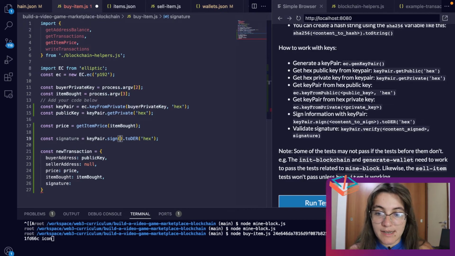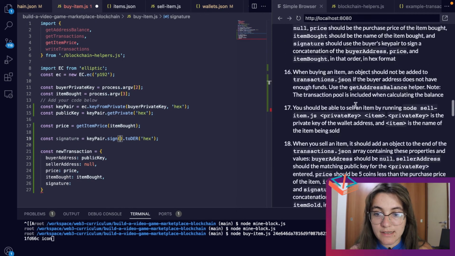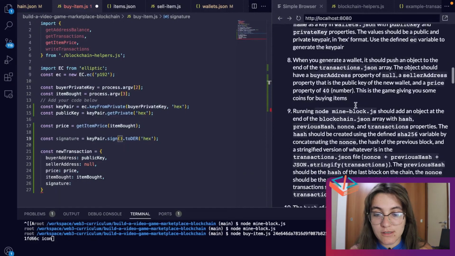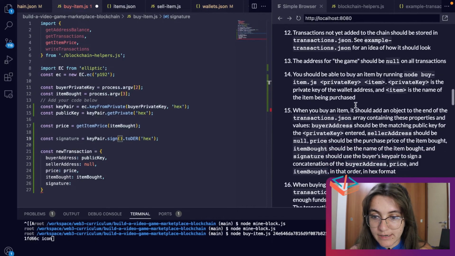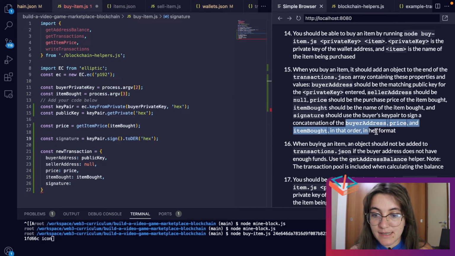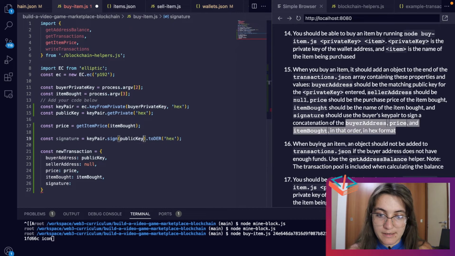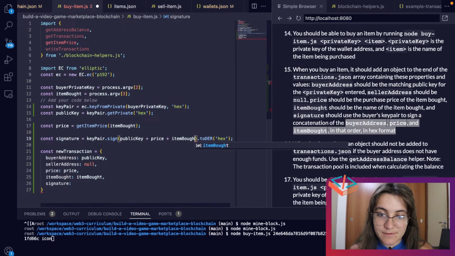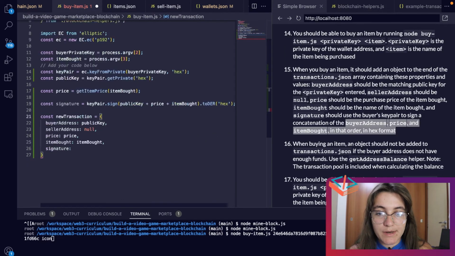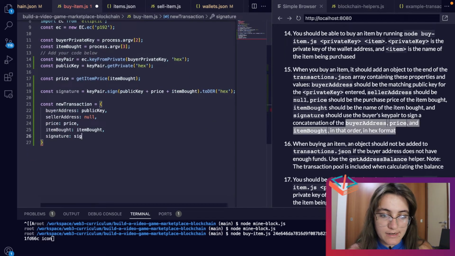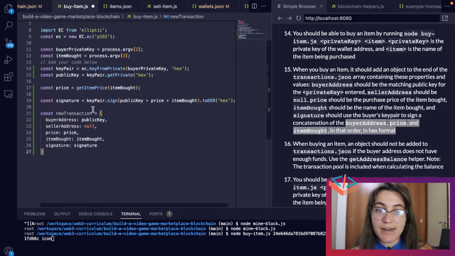What we're gonna put here inside is this content to sign. They are telling us to use it in this order. We cannot use a different order. Where is it? Here, buyer, price, and item bought. So here we know what the buyer address is. Oh, our buyer address is the public key, plus price, plus itemBought. Okay. So this way we are creating the signature, and we can add here right now signature. Great. So we are creating our new transaction.